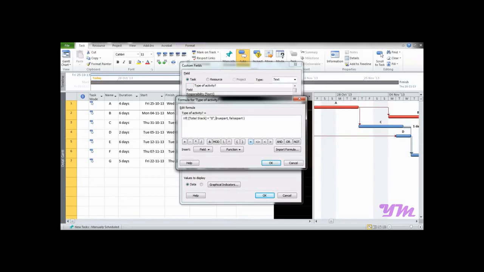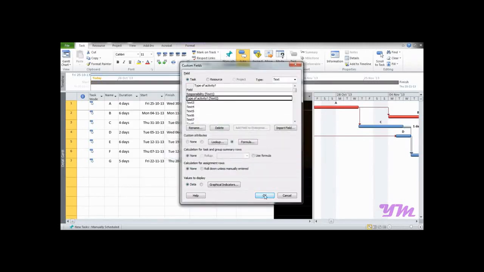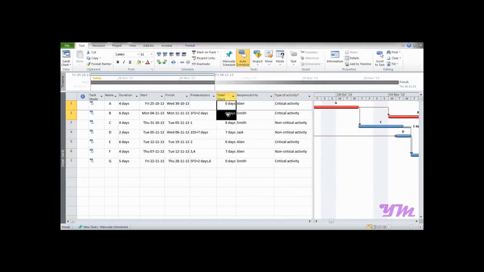Now select the true part, start double inverted commas, write critical activity, double inverted comma close. Similarly in the false part, write non-critical activity, double inverted comma close, press OK and OK. Now you can see wherever the total slack is 0, we have critical activity, and where total slack is non-zero, we have it as non-critical activity.